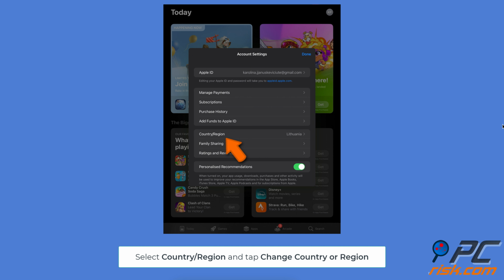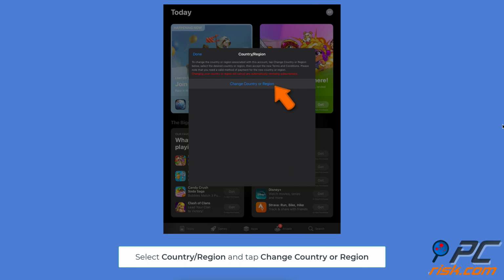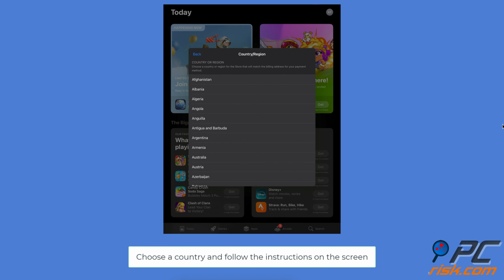Select Country, Region. Tap Change Country or Region and choose the new country or region and follow the instructions.